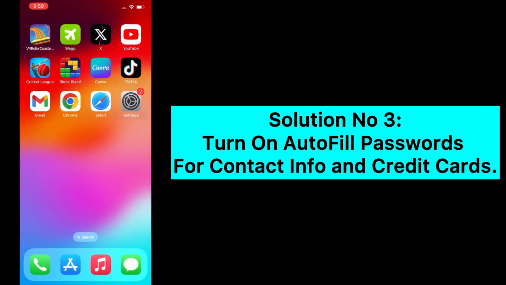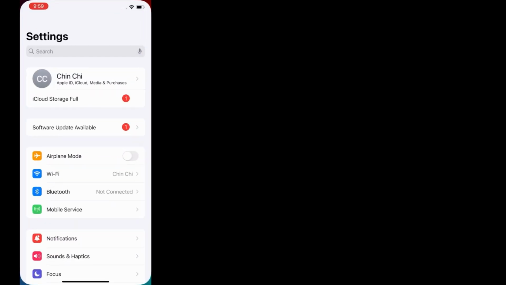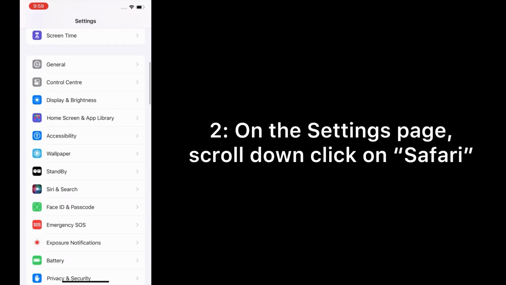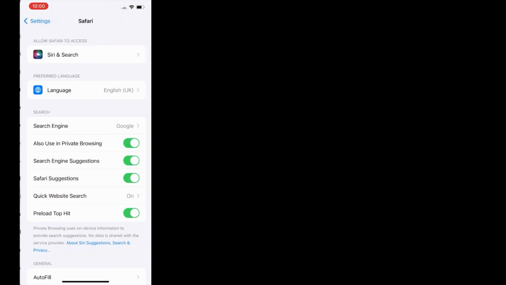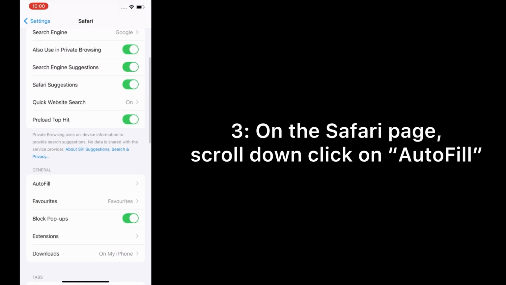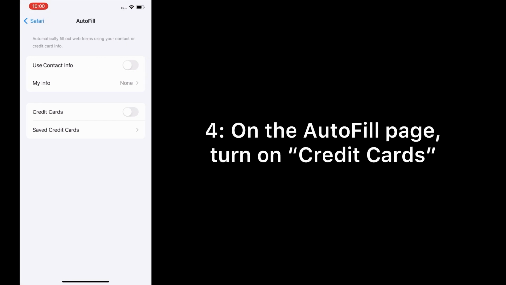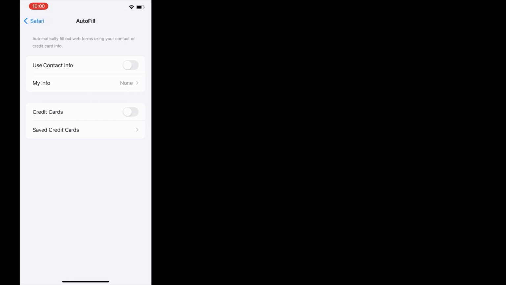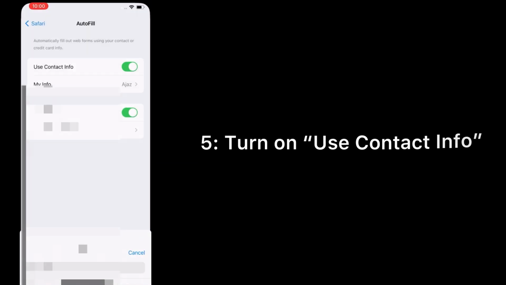Solution number 3. Turn on autofill password for contact info and credit cards. Open the Settings app on your iPhone. On the Settings page, scroll down. Click on Safari. On the Safari page, scroll down, click on AutoFill. On the AutoFill page, turn on Credit Cards and turn on Use Contact Info.